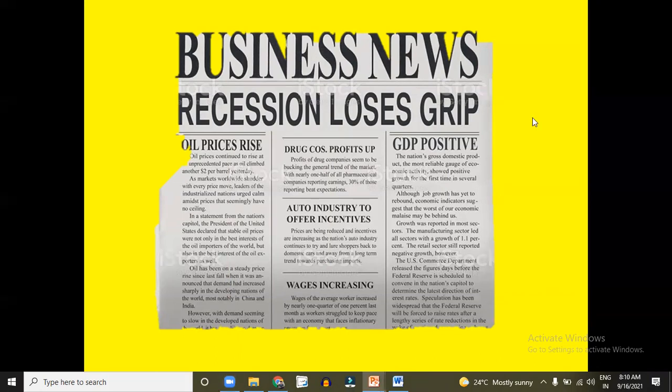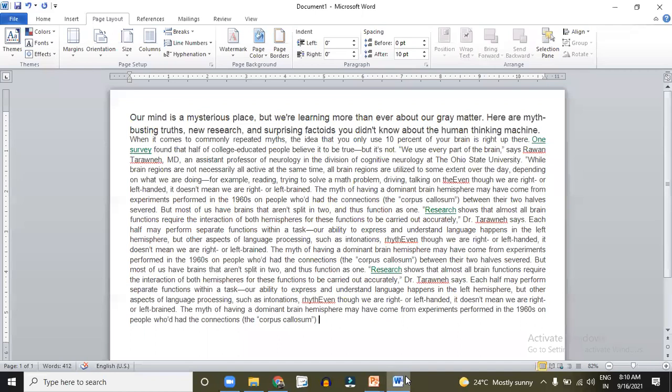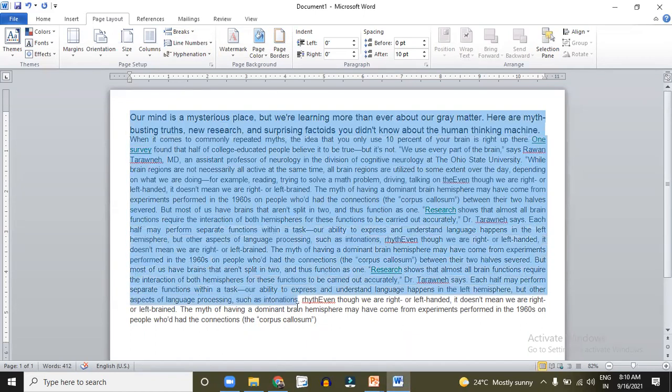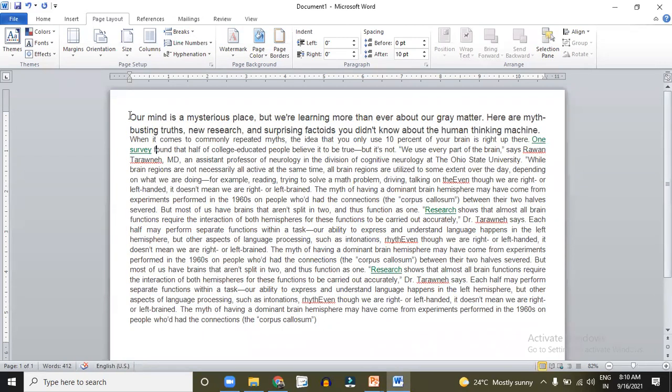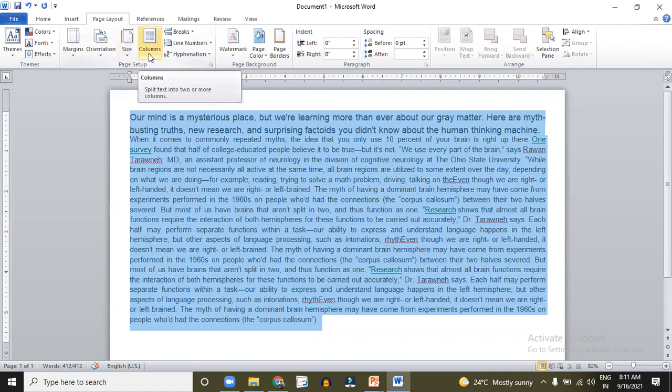Let's see. What can we do? Very simple steps. Okay, we just need to select the text which you want to make into multiple columns. First step is to select. What I have done for the selection is I have clicked with the mouse, kept pressing the left button and dragged the mouse downwards. So here I have selected now.